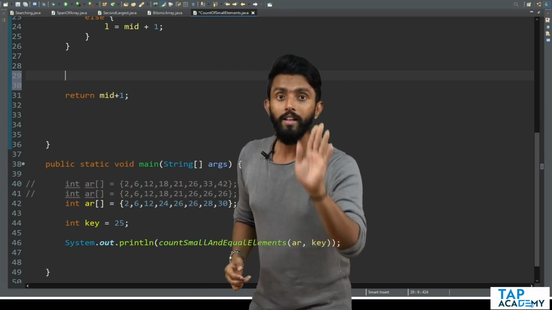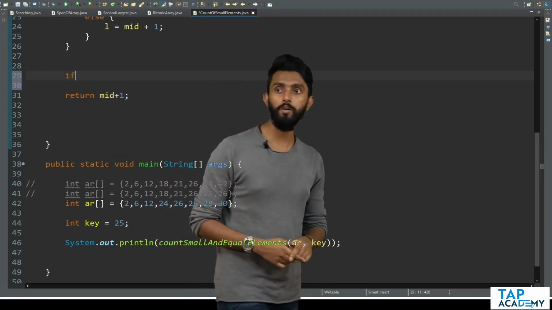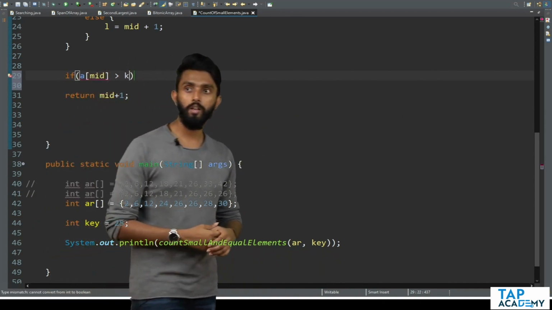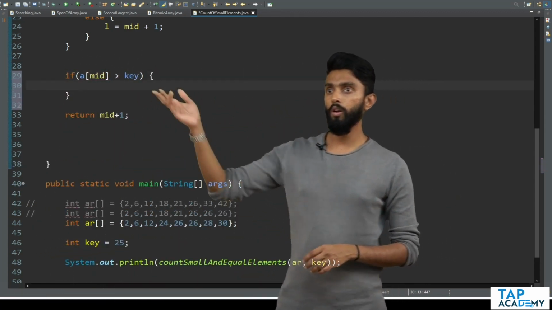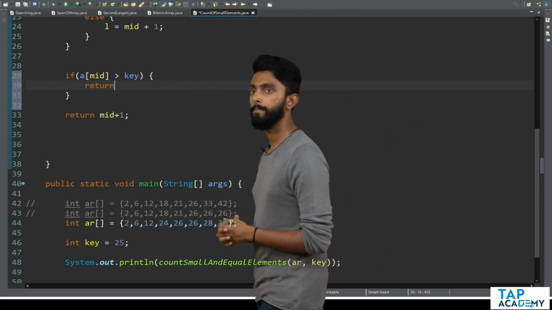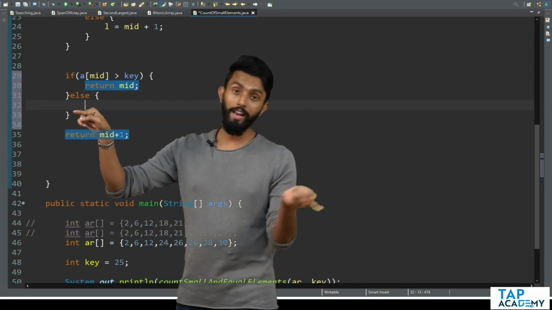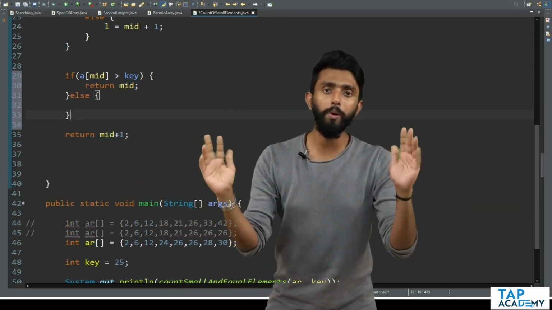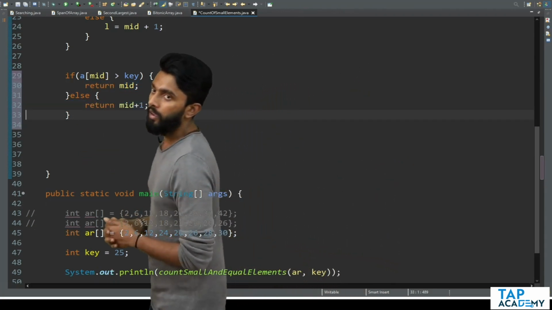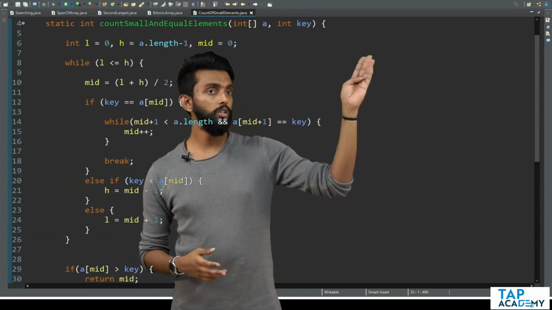And if the element is not there, then the element where mid is pointing to will be greater than my key. So I will check if in case A of mid is greater than key. If it is greater than key, I will return mid. Else means that no, the element was there. With duplicates, without duplicates, doesn't matter. Element was there. If element was there, then return mid plus 1. Any confusion till here? Now if in case I execute, correctly one can notice, you will get the answer as 4.